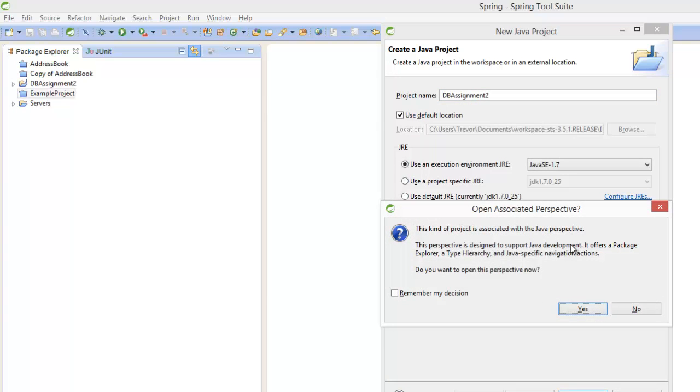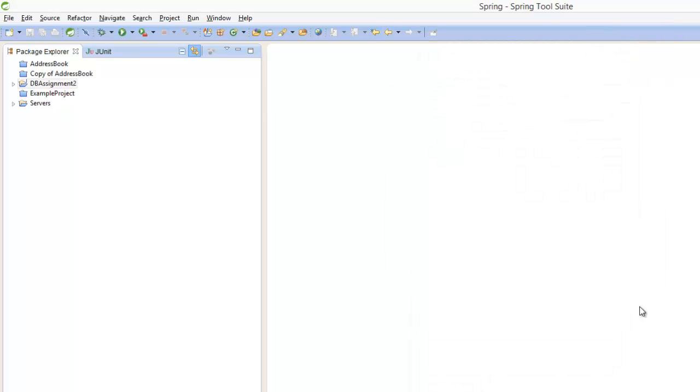This kind of project is associated with the Java. No, I don't want to go to the Java perspective. I like the Spring perspective up here.